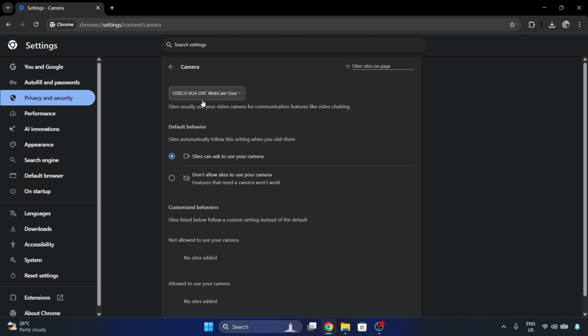Now from here, click on the drop down menu. Now select your camera, for example this one. And now, here select Sites can ask to use your camera. Now this will enable the camera.